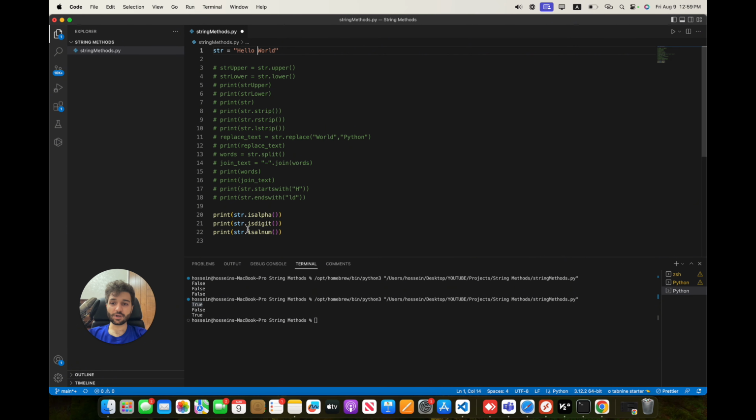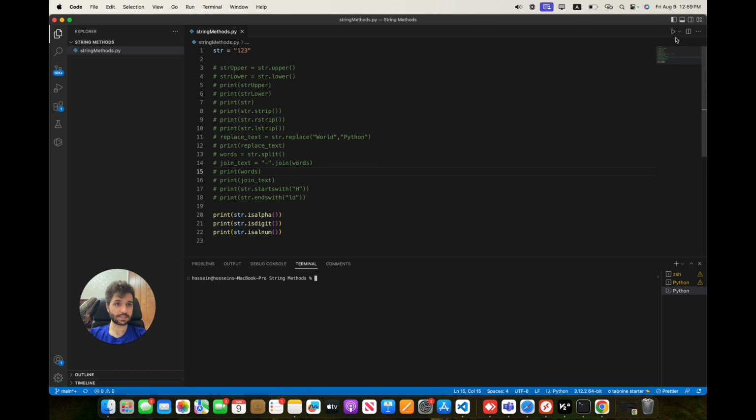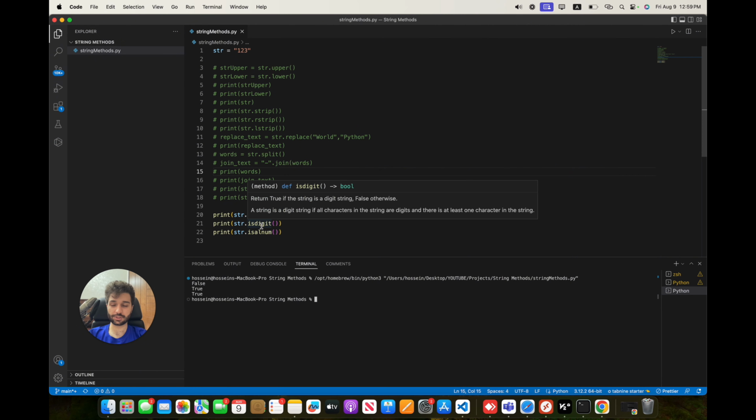So what is isdigit? Return true if the string is a digit string, false otherwise. So if the string is just the numbers 1, 2, 3, then we can see we have true as an output here for line 21, isdigit. What is line 22? What does it return?